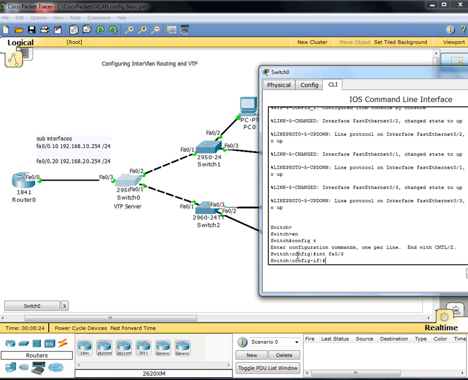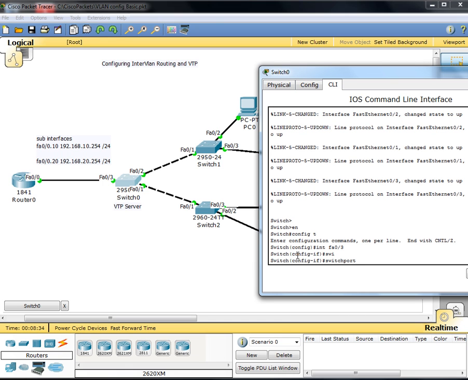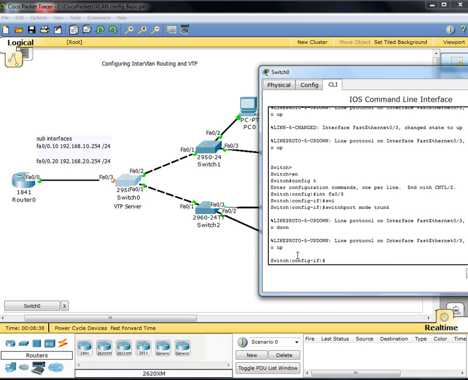So let's go ahead and set this up as a trunk by using the switchport command, switchport mode trunk. We'll do that with the other interfaces as well. Switchport mode trunk. We can also use the up arrow too. Switchport mode trunk.